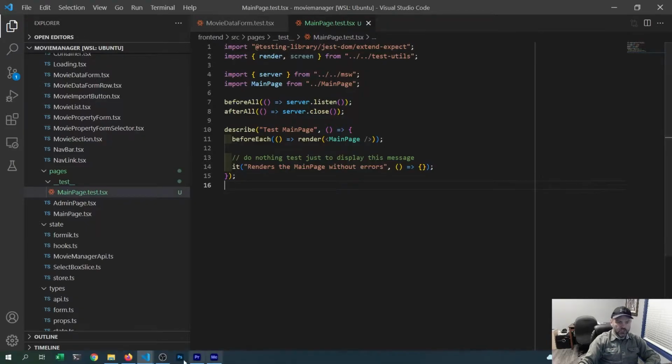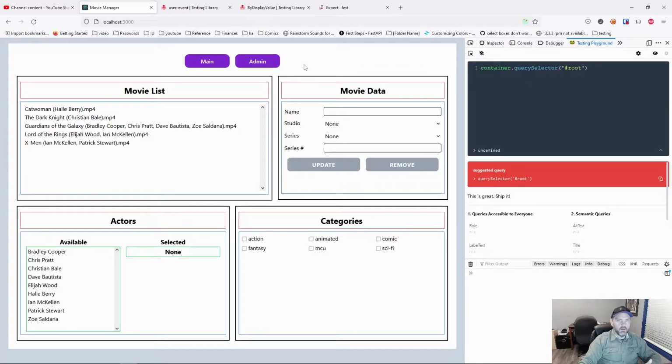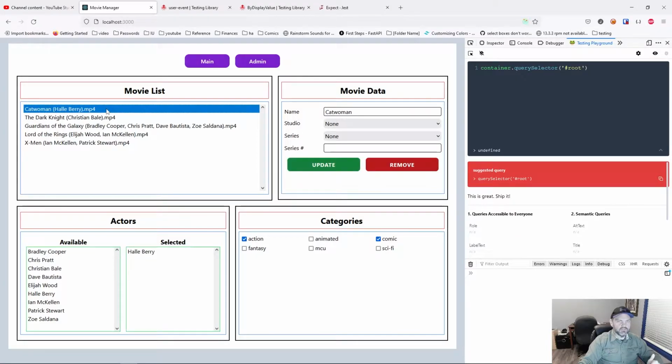So what do I want to do over here? Well, on our main page, I want to see what happens when a user clicks on one of these movies. I want to know that our buttons get enabled. I want to know that our fields fill out in the form, our categories get selected, our actors get selected. I want to test that ability, and that is an integration test. We are testing the integration between our components. So let's start by seeing what happens if we select a movie from the list.